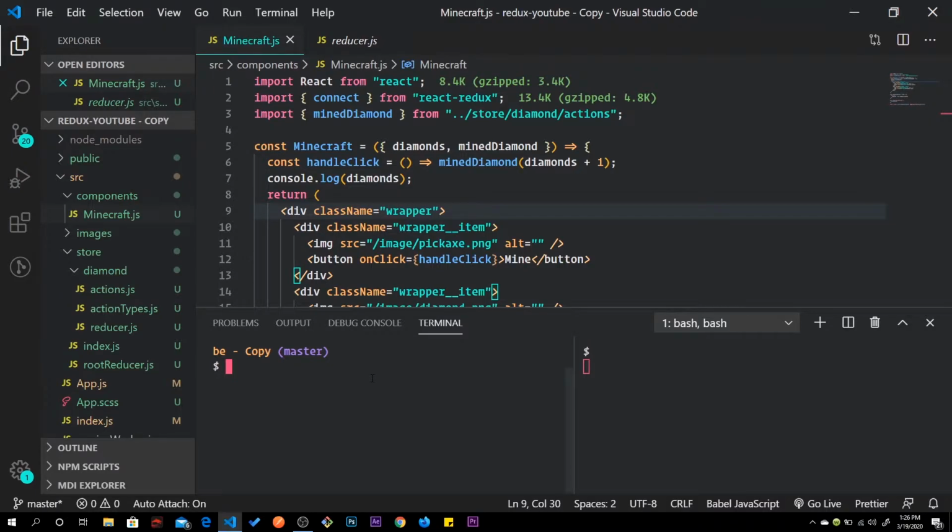So first, what we need to do, which I've already done, but you will need to install Redux thunk. So right here, just do npm install redux-thunk.